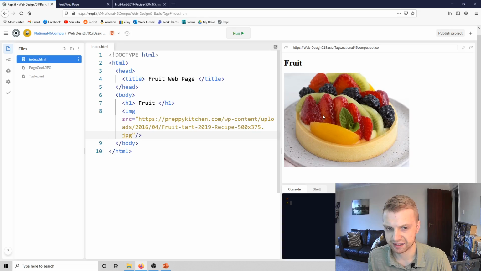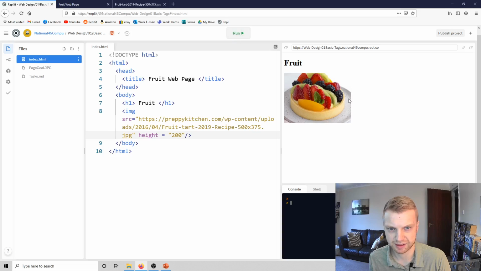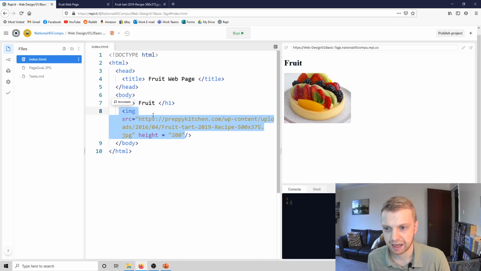As you can see, it's quite huge, so if you want to make it smaller, just go height and put in a number and try it out, see what you think about it. Or you can also do width, but I just like doing height. And that's how you do the image.